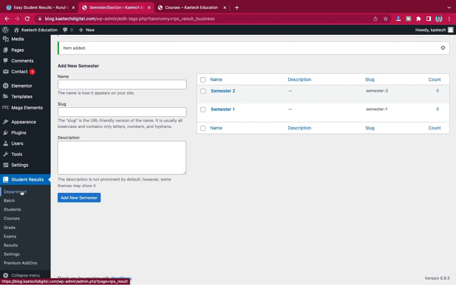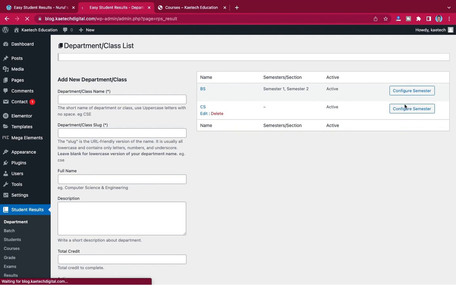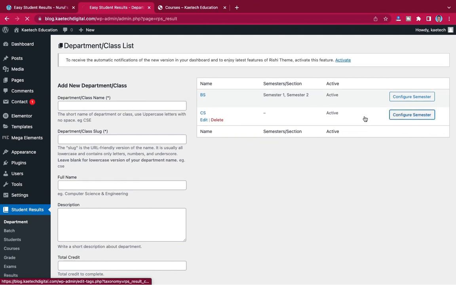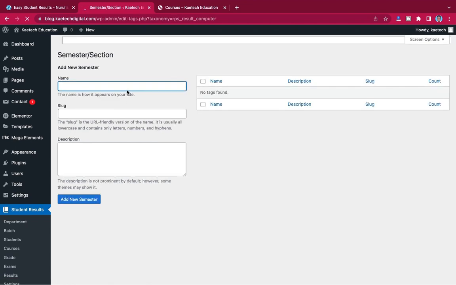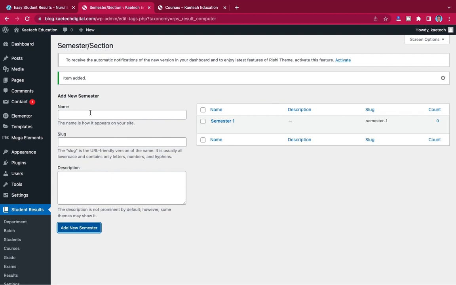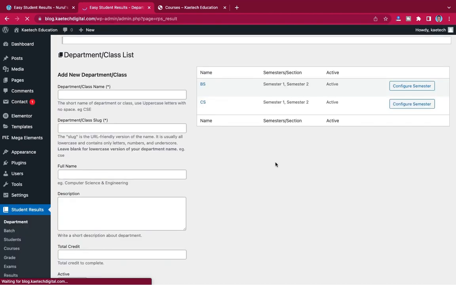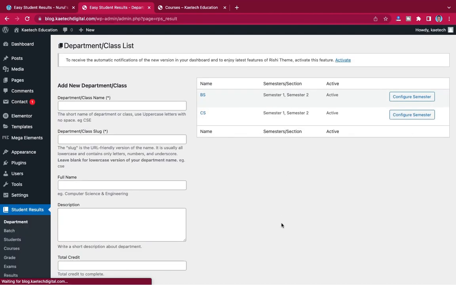Now I'm done with it. I'll go back to the department again, and then I'll click on the second one, which is computer science, and I'll do the same thing, configure the semesters. So semester one, I'll add it, semester two, I'll add it. Okay, I'm done with this one. Now the department is complete. You can add as many departments as you have in your school, depending on you.